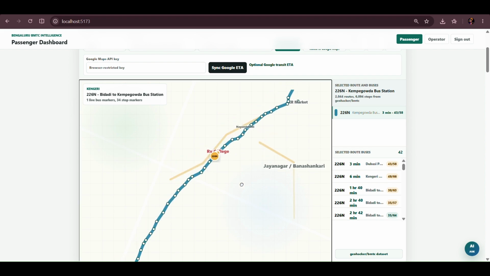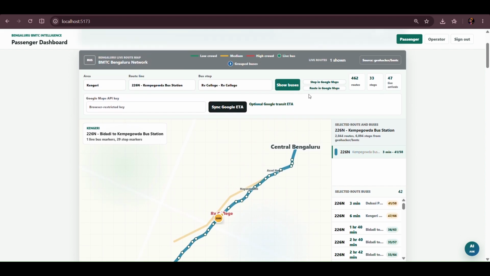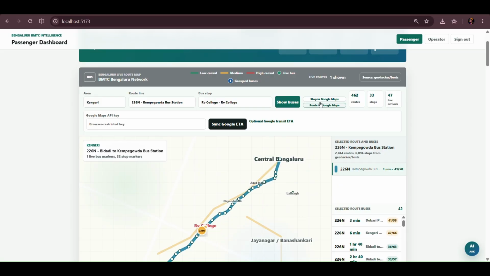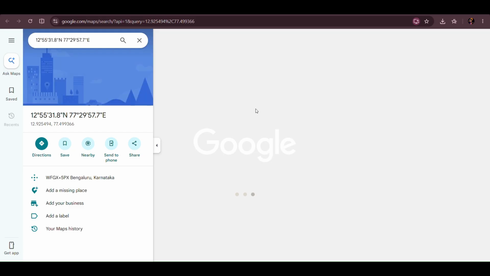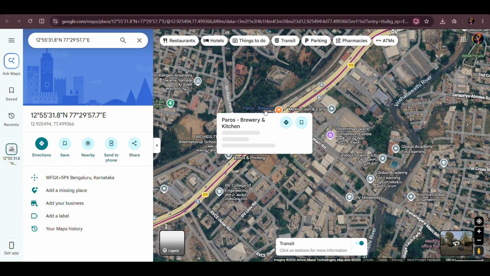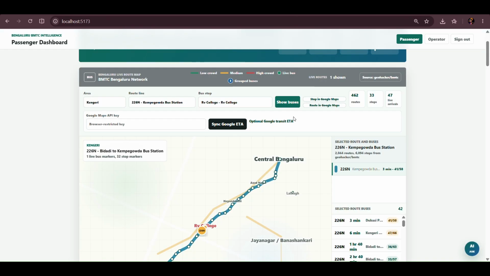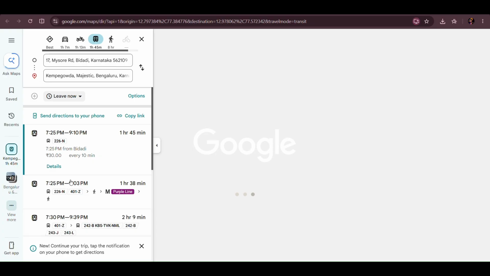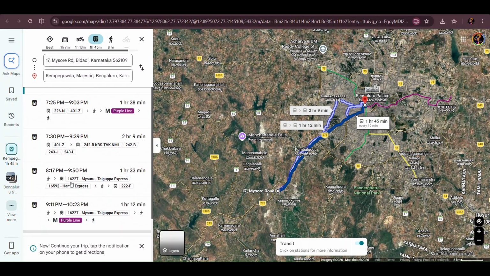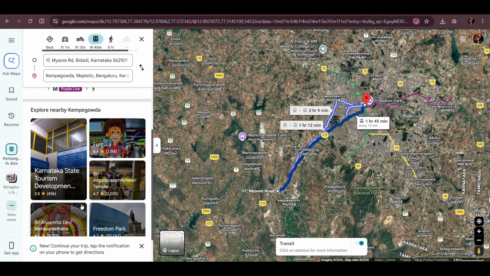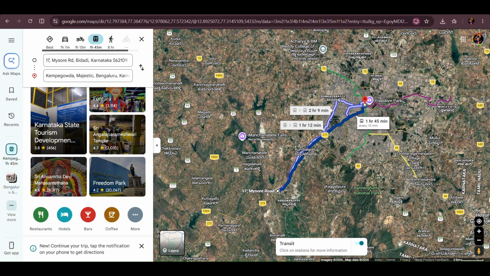So the map shows exactly which bus is coming next, what is the route, and what is the stop you selected. Now if we check for the stop, in the map it will directly pinpoint where the stop will be. Yes, as you can see here, it is pinpointing the exact stop and the location. And another button is to show the route of the bus present. So this is the route which the Google Maps has given from Mysore Road to Kempegowda bus station.